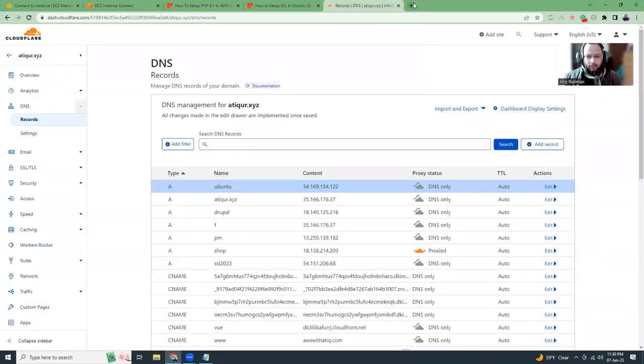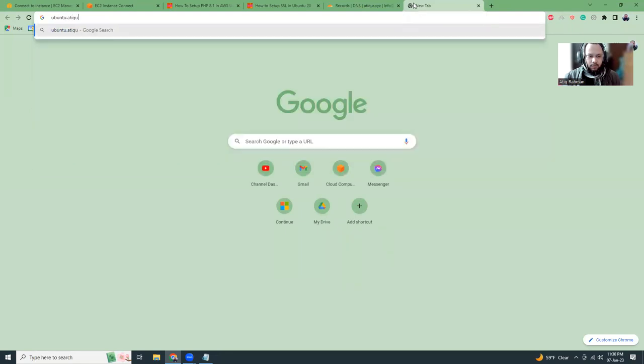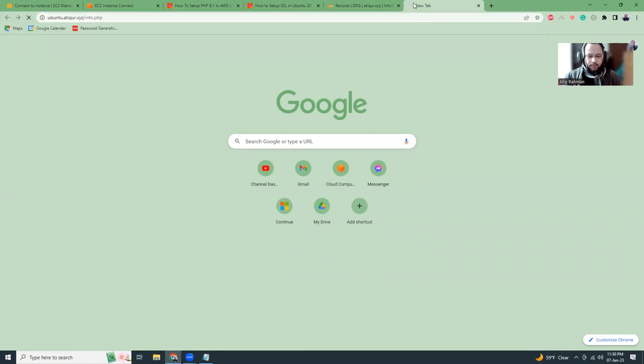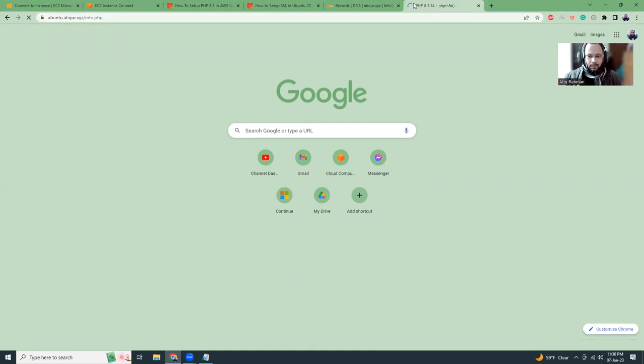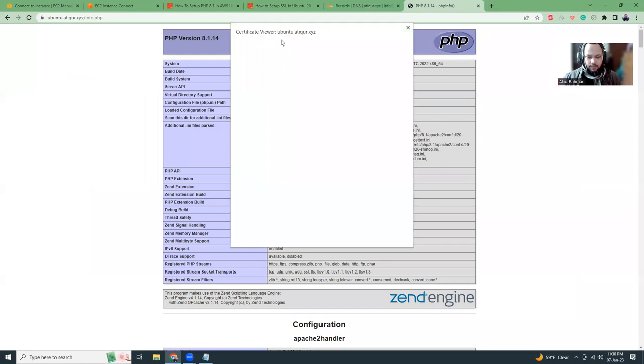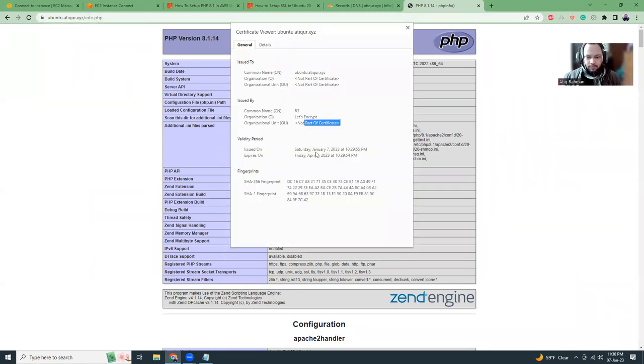Let's clear the screen and let's go to that. So it should be Ubuntu 22.04/PHP. That should be it, right? 8.1.14. Connection is secured, certificate is valid. Let's verify again. Connection is secure, certificate is valid. All these things are okay.